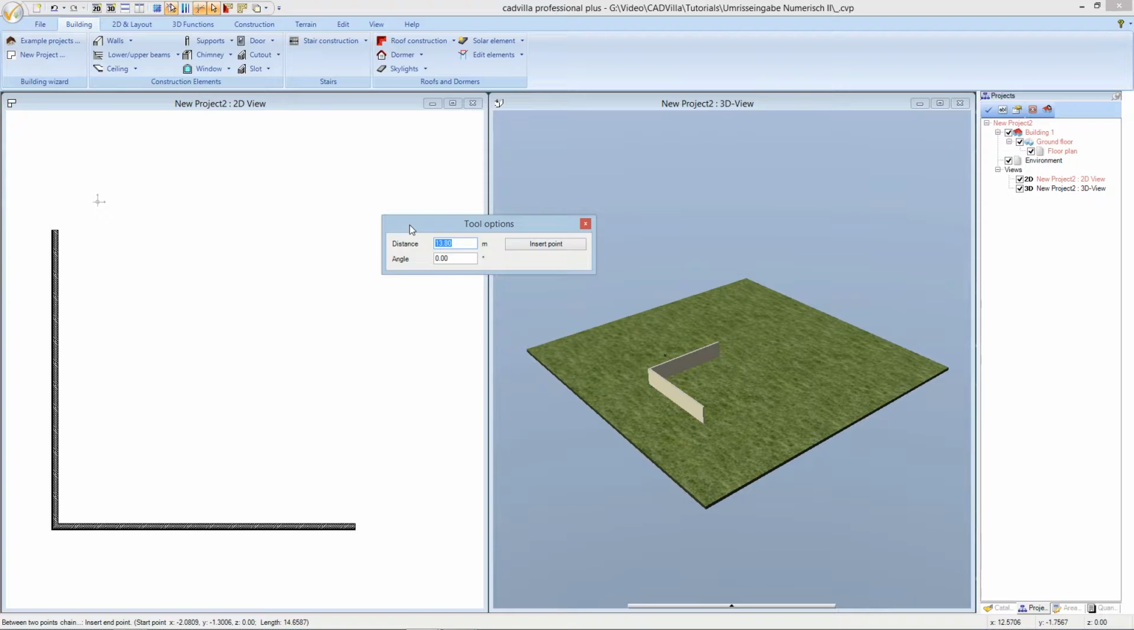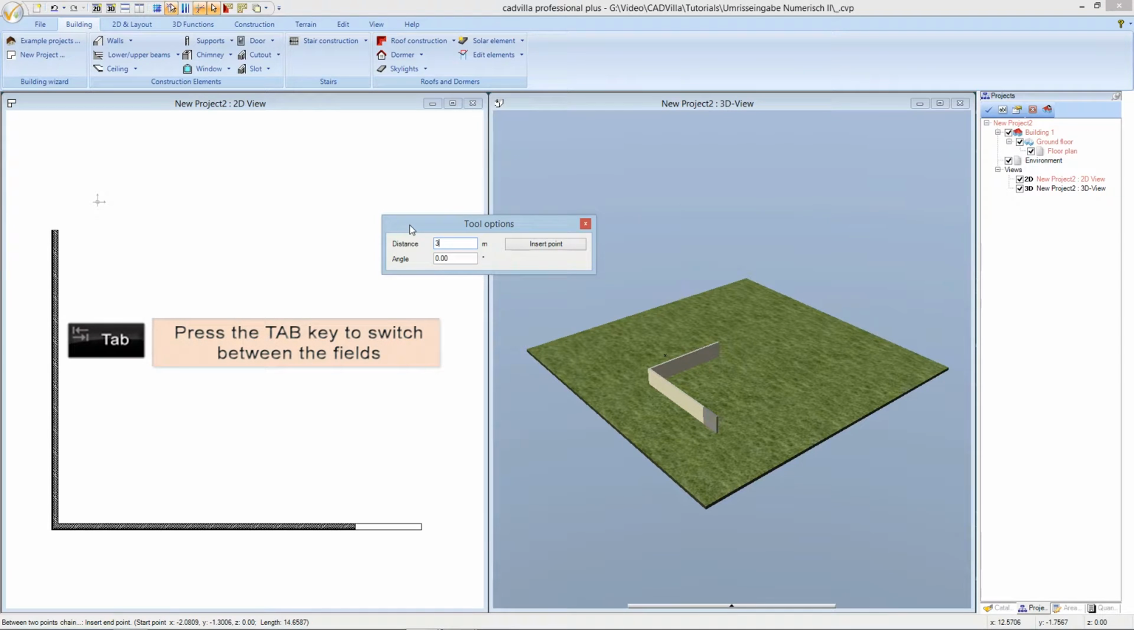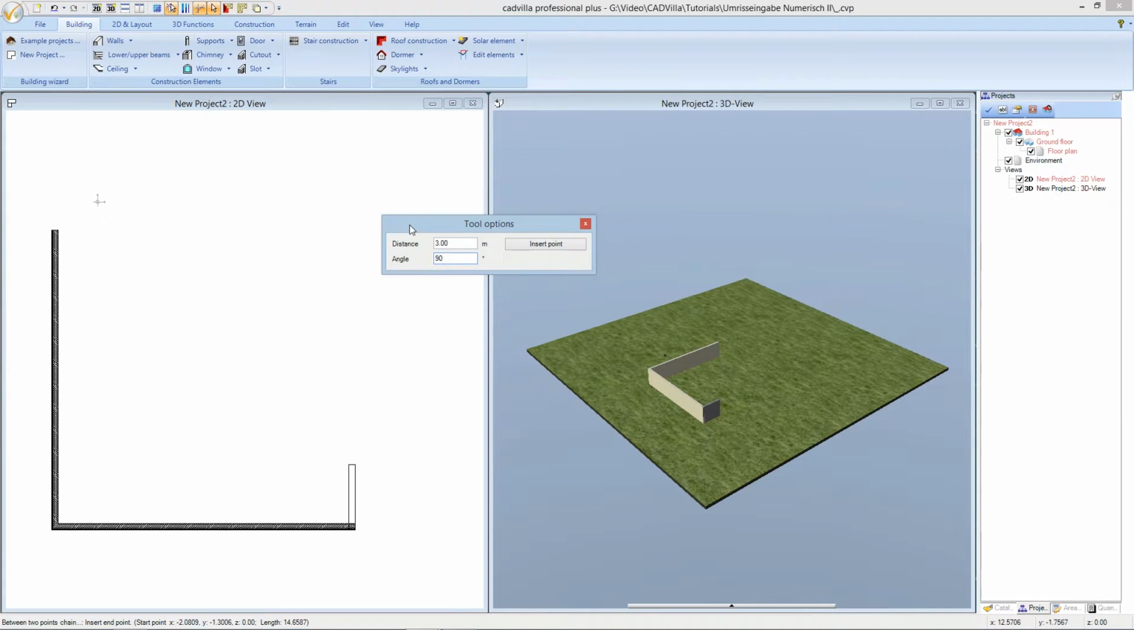For the next points I will show you another option how we can enter the external walls of our model home. If we don't know, for example, the dimensions of the next wall, we can also enter a wall with, for example, a distance of 3 meters. We press Tab and we enter an angle of 90 degrees. And we press Tab again and we press Enter to insert the point. After it we press 2 or 3 times Escape.